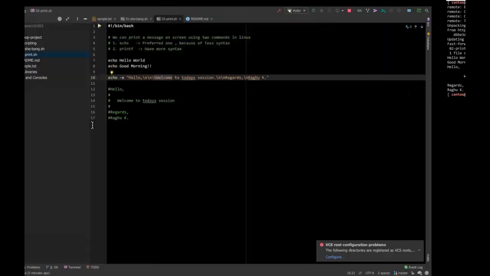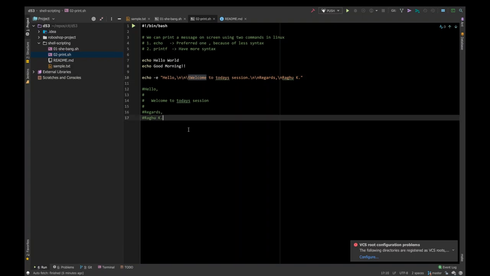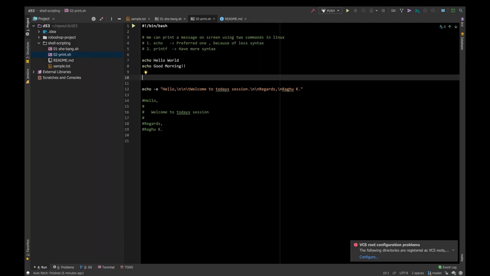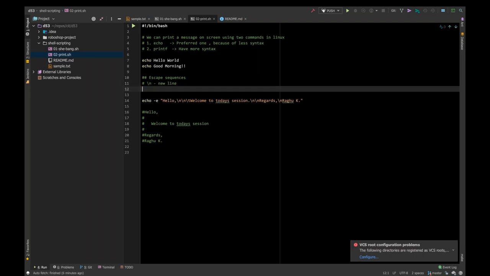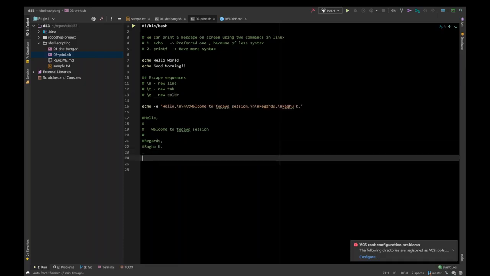So \n is quite a useful option, \t sometimes. But the other major thing is, here the \n and the \t or whatever it is, these are called escape sequences. And the escape sequences which we are using are \n, which is for a new line, and \t is for a new tab space, and \e is there for a new color.